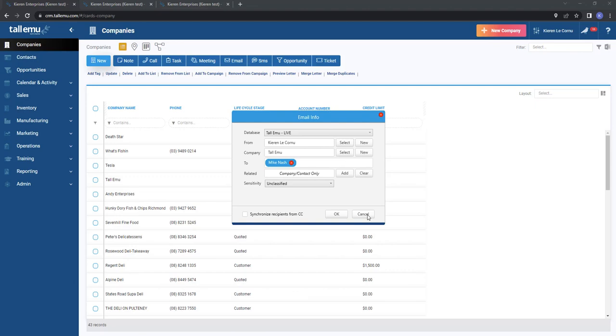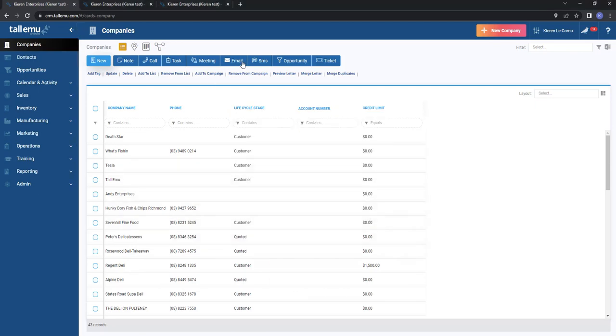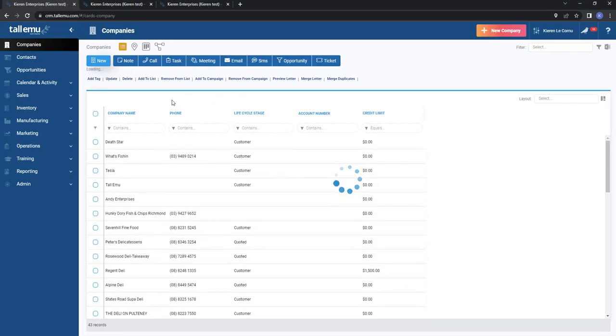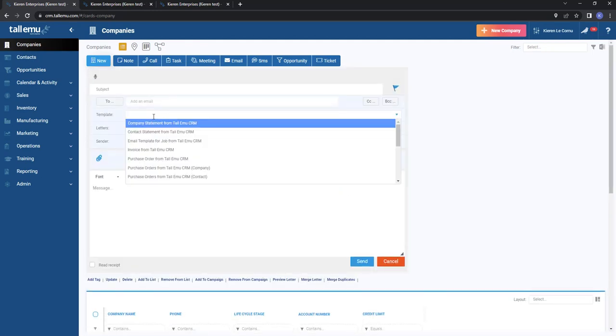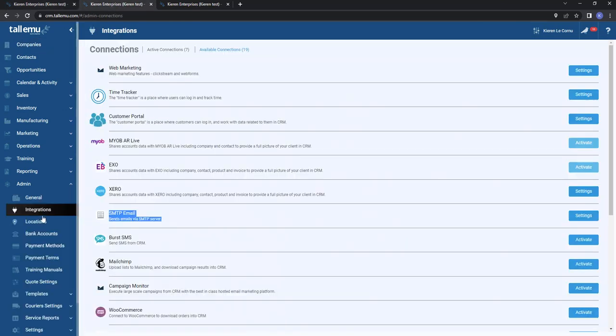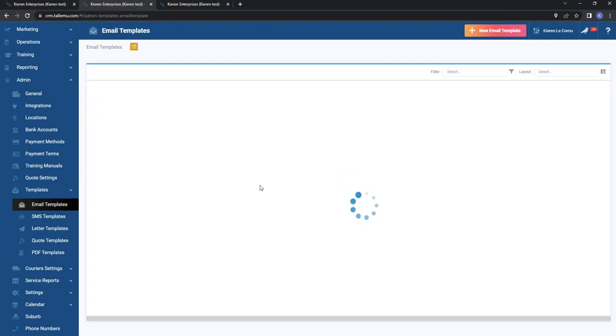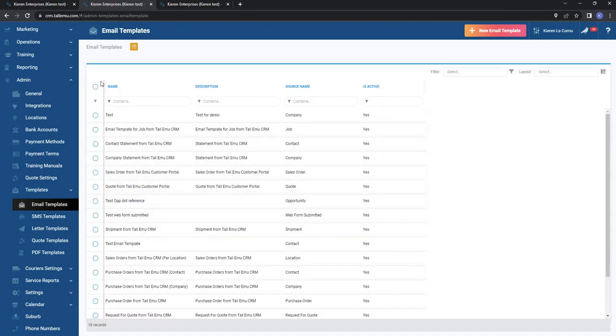I use both of those on a day-to-day basis. So why I'll send emails out of CRM is for the simple fact that we can access email templates. So you can go and set these up in the admin and templates area of your CRM. So if we come down to admin, we've got templates and we've got email templates here.